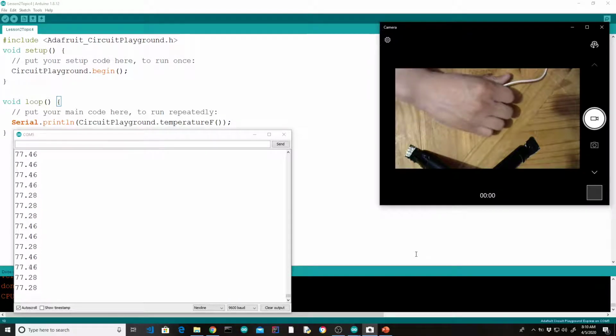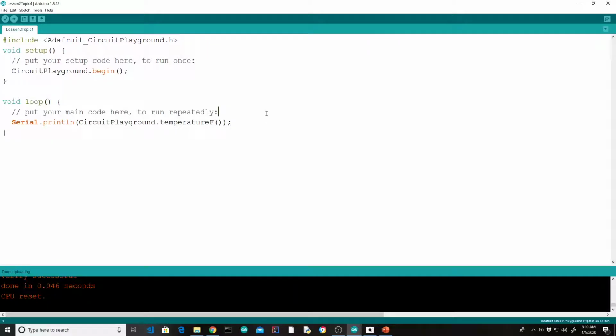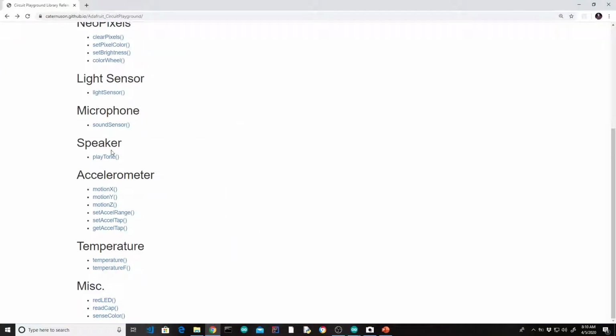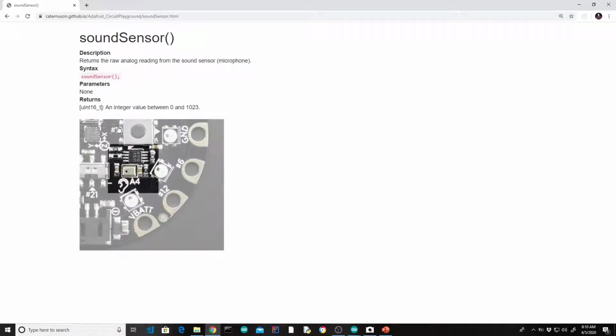Now I'm going to let it go. Let's see if it starts to kind of go down again. I usually find that getting it to cool off is a lot harder than getting it to warm up. As you can see, it actually looks like it's still climbing. But okay, so that's the temperature sensor. Let's go ahead and then try the last one, which is the sound sensor. So we're going to go back to here, to sound sensor.